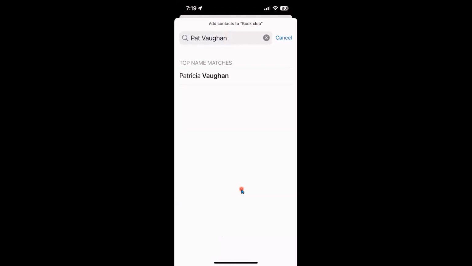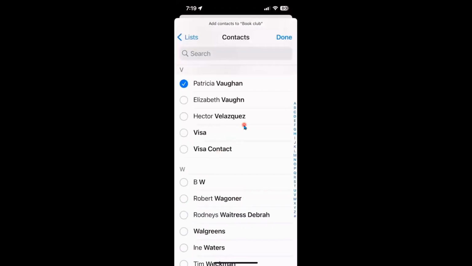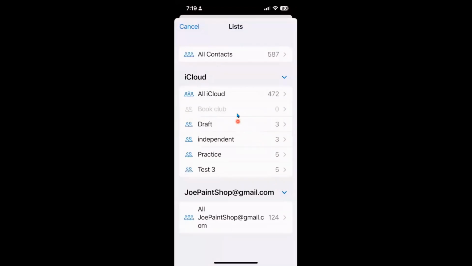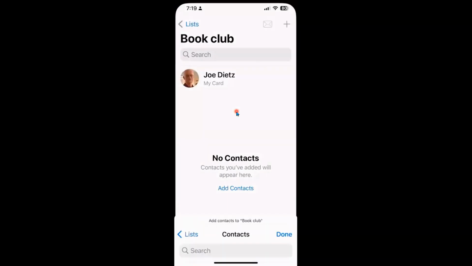Okay, so there I've got that. And now you can see, if I go back to my list, I've got my book club. Oops, it didn't grab it for some reason or other. Let me see what's going on here. Add contacts.